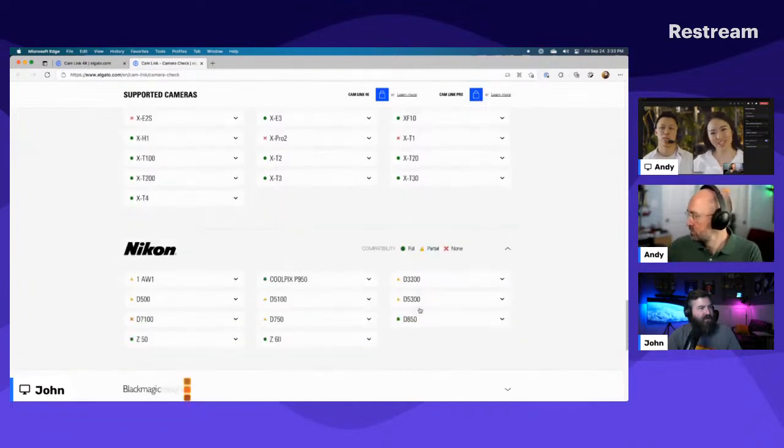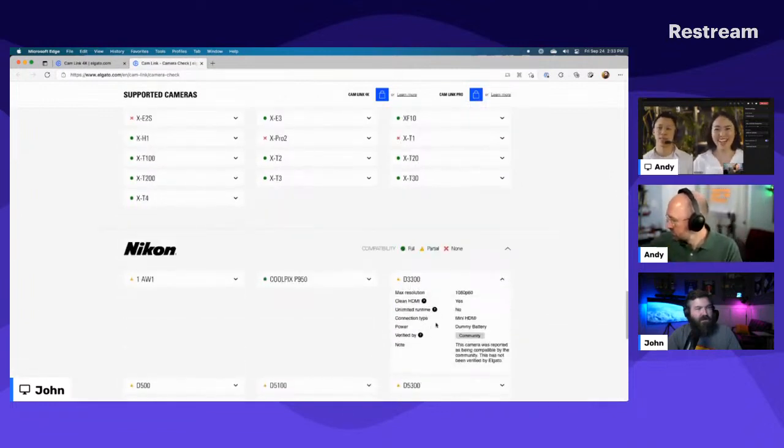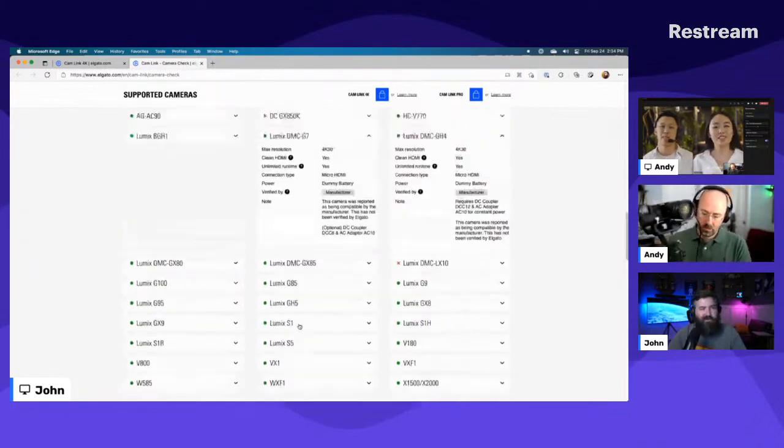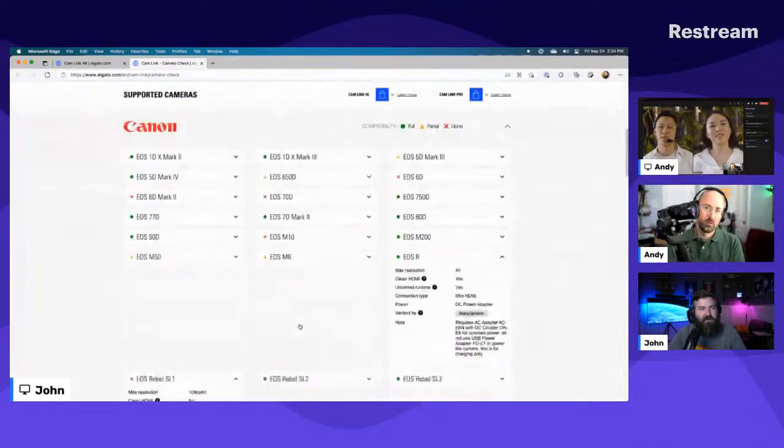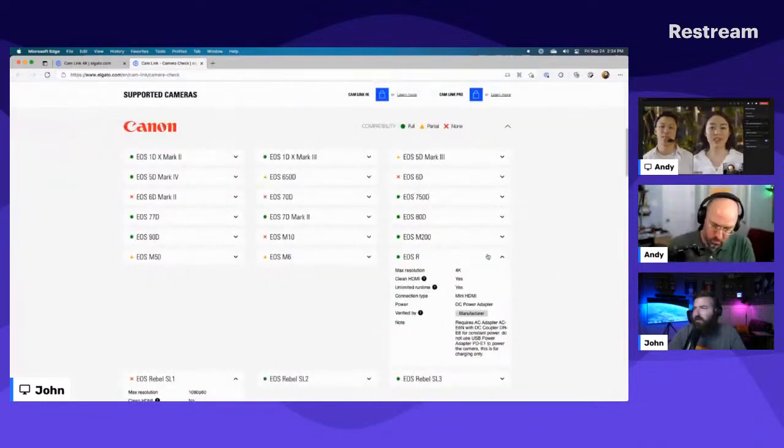Those are kind of a buyer beware type of situation. There are some partials under Nikon. So you can see on here, the community says that it works, but Elgato hasn't verified that this D3300 works specifically. So this is really helpful. If you've got the camera first, figure out if it works with your capture card. And this is pretty universal. Even if you don't buy an Elgato card, this is probably the experience you'll have with that particular camera on any USB capture card.